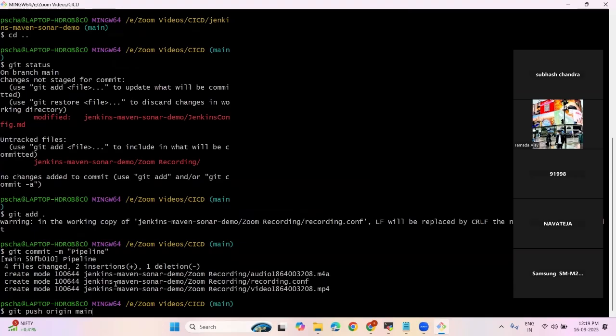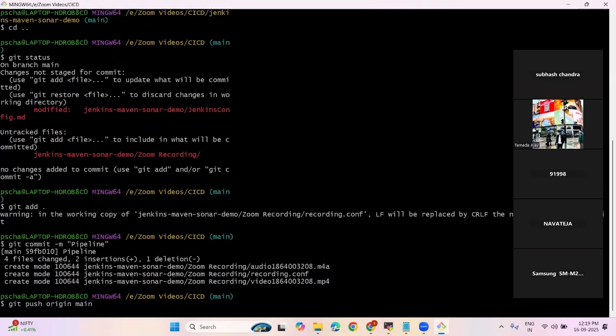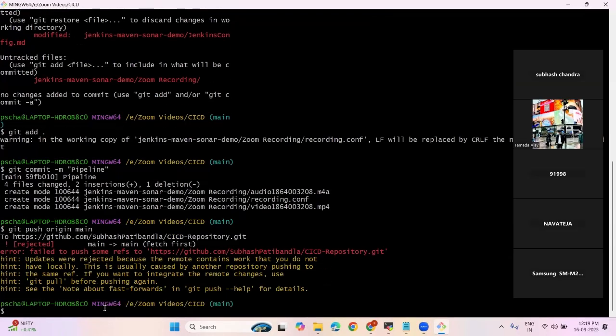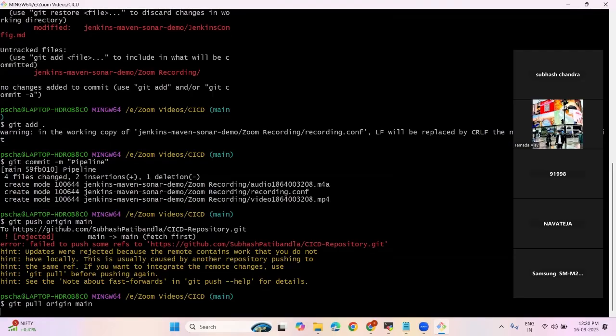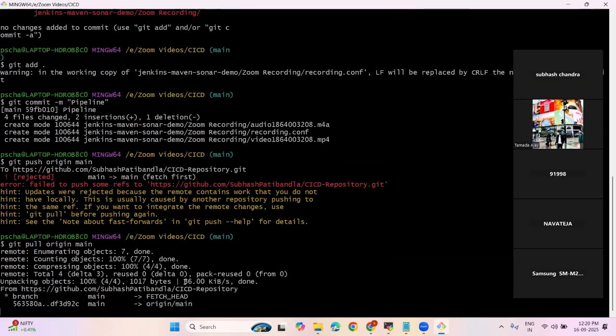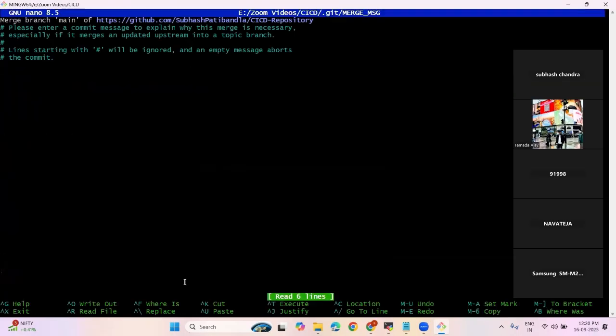You could see there are some other things as well, which I just stored as part of our last recording. I have stored inside of this Jenkins Maven demo, so that's why it is pushing all those as well. So git push origin main. It is saying that updates are rejected because the remote contains work that you do not have locally. So before doing that, I need to do the git pull origin main. I did some changes in the Jenkins file, it seems. So that's why.